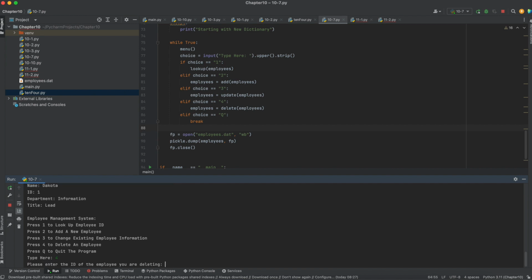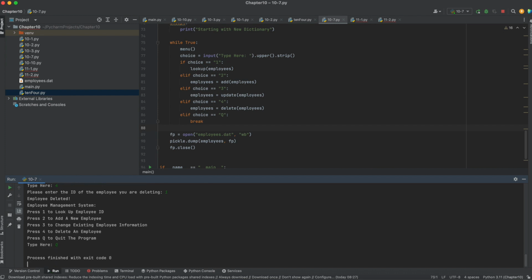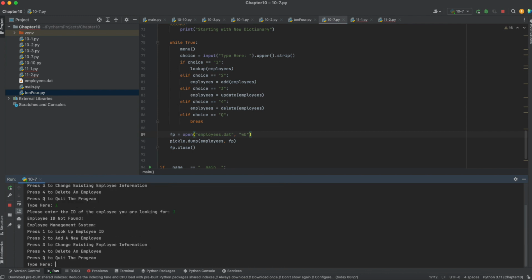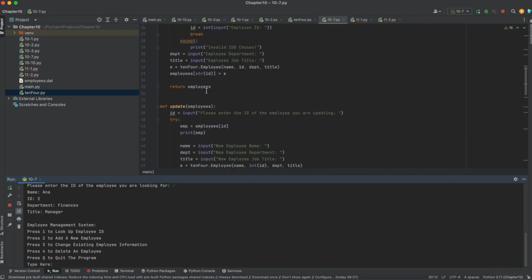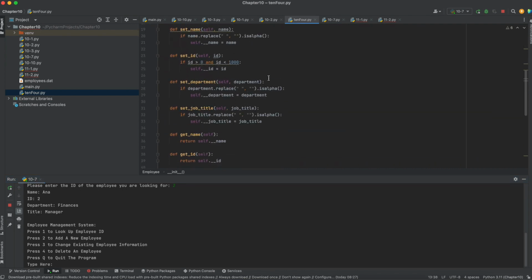If I delete myself, and it's been deleted, if I type Q, and then I come back in here, run it again. Now we'll see if I look up 1, it doesn't exist, but if I look up 2, it still exists. Okay, so at this point, we've now built a menu-based program that works around a class in Python.